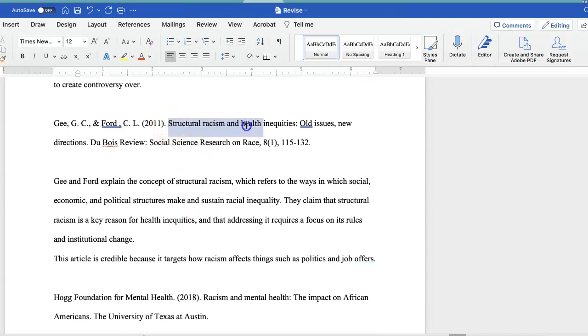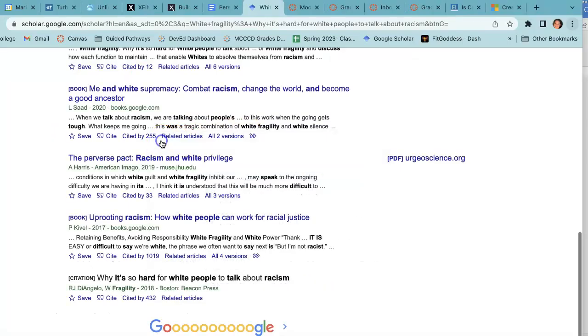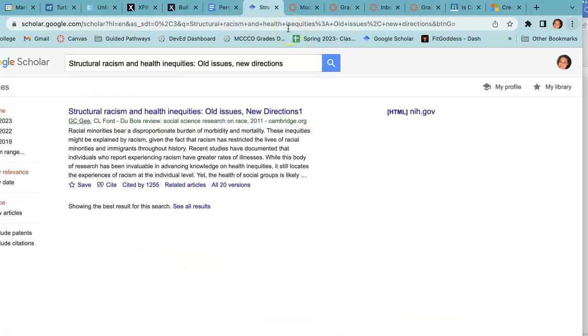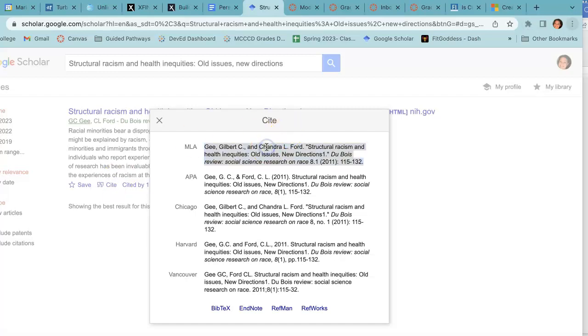So, structural racism and health inequities. It looks like you used this one, okay, so let me copy this one and see if we can find a better citation for this one. Let's see here. So this one. Okay, so this book cites, and then I'm going to, all right, sorry about that interruption. Okay, so you would just copy from here. This one looks like it's pretty good.